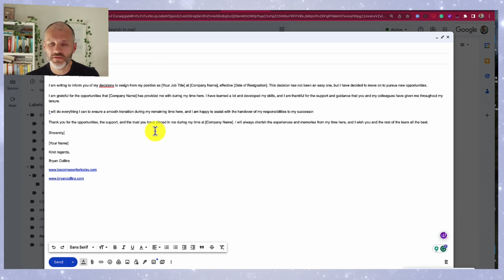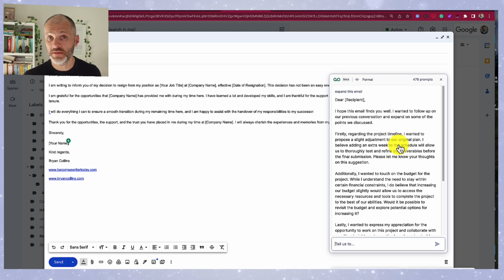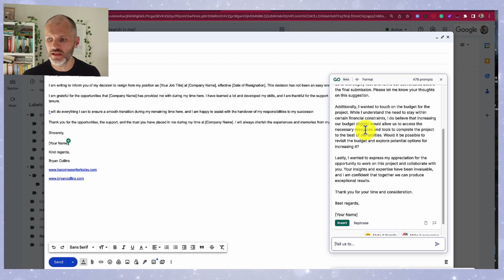Grammarly works a little bit differently. Basically, it's going to underline the grammar and spelling errors in red. After all, it is a grammar and spelling checker. And then if I want to revise sections of the email, I can open up Grammarly Go, and then I can just basically give it a simple text command. I typed in the prompt, expand this email, and it's given me a different option that I could use for my resignation letter, which is a little bit longer.